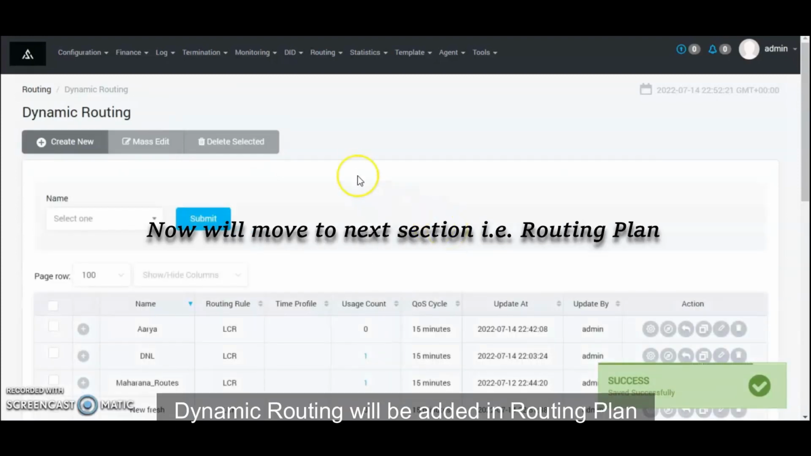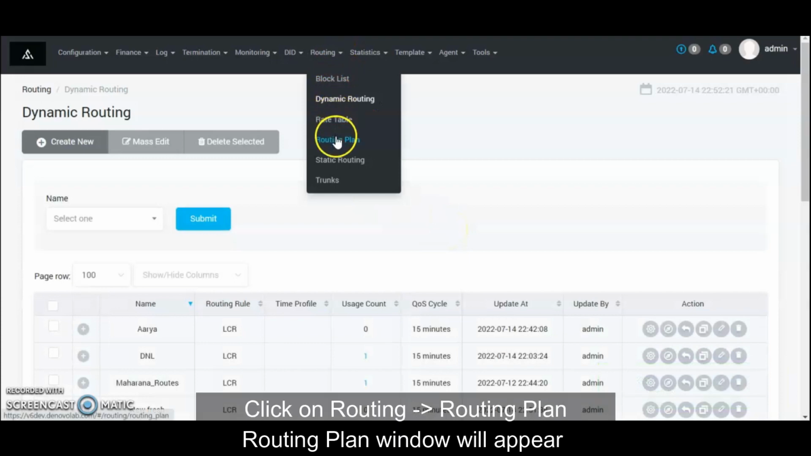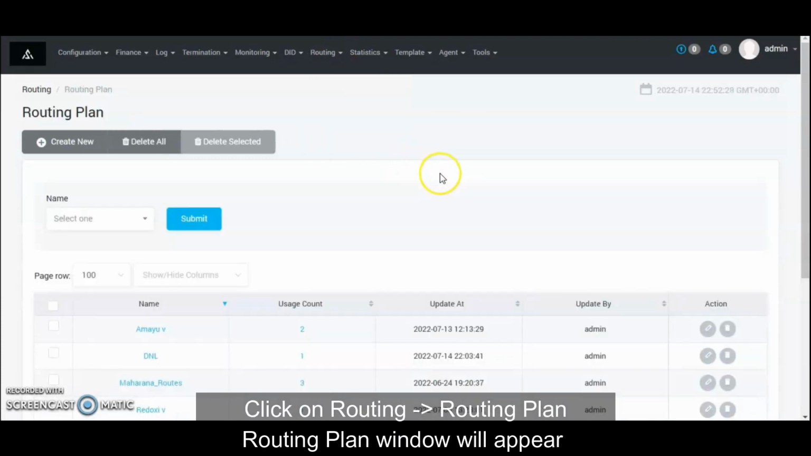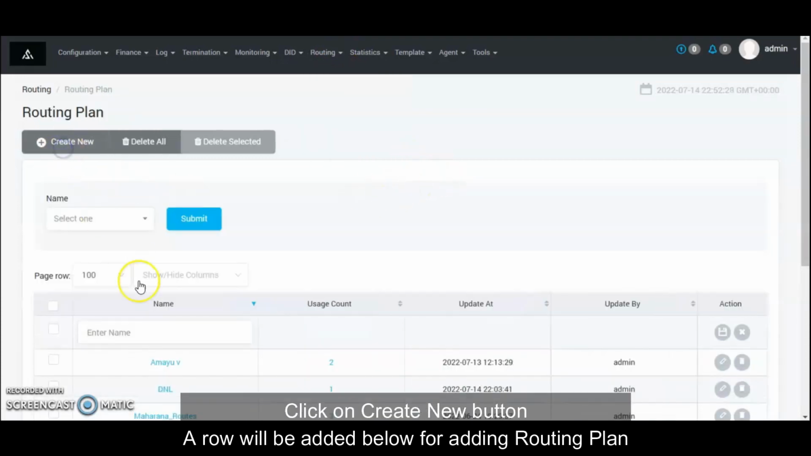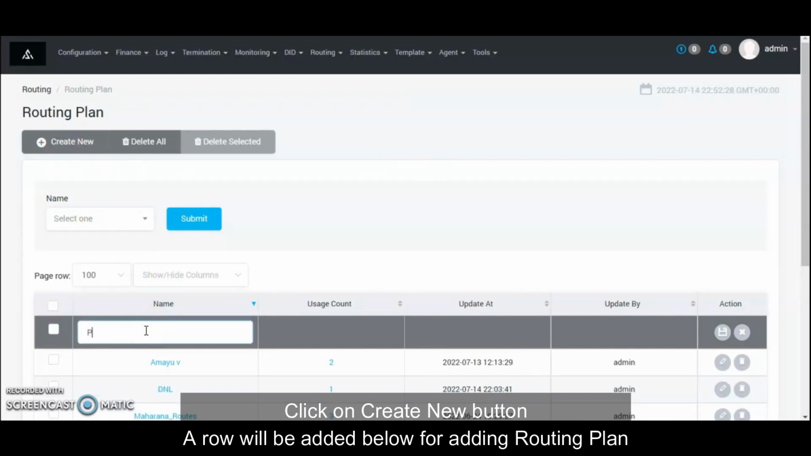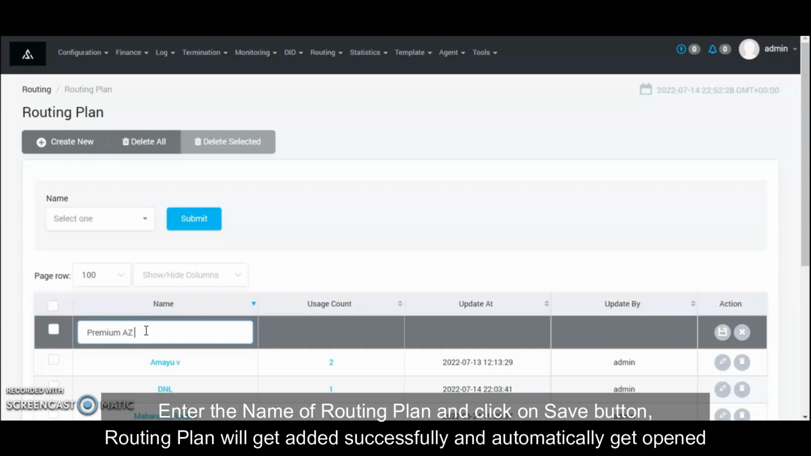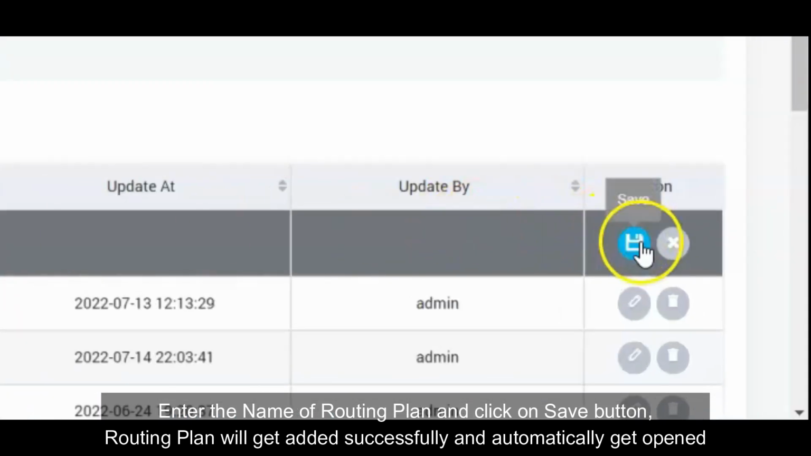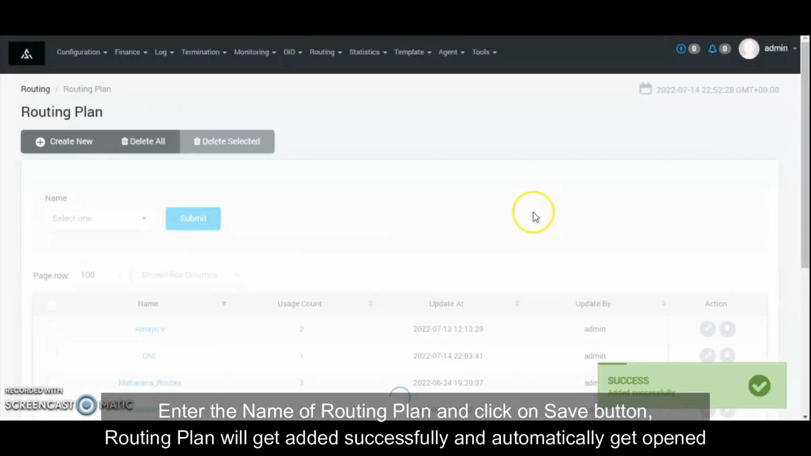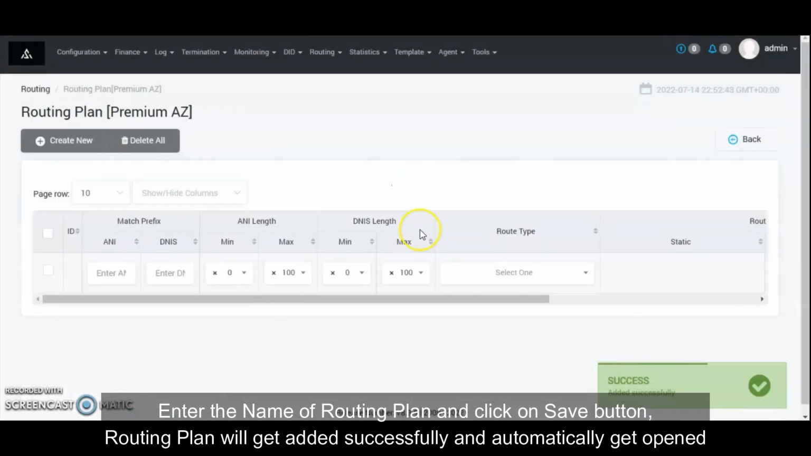Dynamic routing will be added in Routing Plan. Click on Routing, Routing Plan. Routing Plan window will appear. Click on Create New button. A row will be added below for adding Routing Plan. Enter the name of Routing Plan and click on Save button. Routing Plan will get added successfully and automatically get opened.